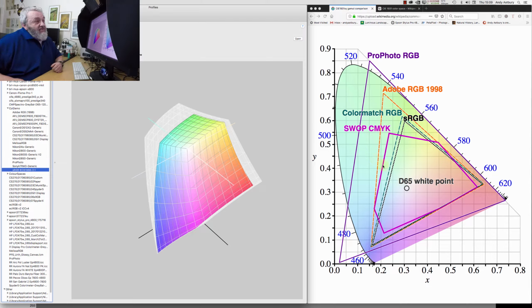And over here we can see the sRGB colour space is this thin, fine black and white dotted triangle here. And then the Adobe RGB 1998 space is the dotted orange triangle. As you can see, the Adobe one is much bigger. But how much is much?